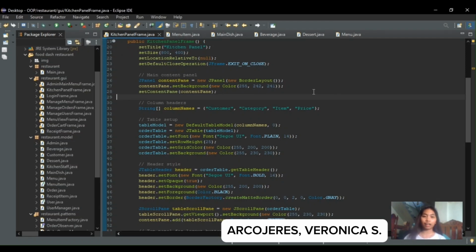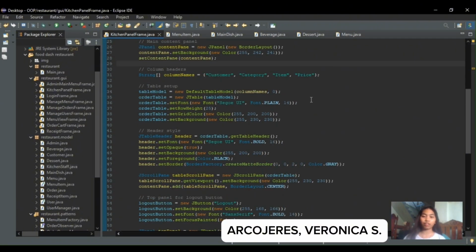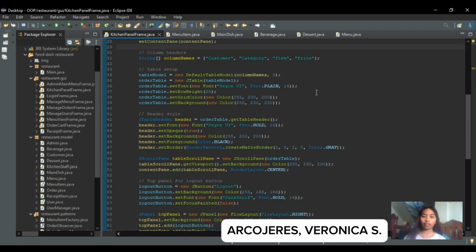And this part sets up the table columns and designs the appearance of the table. The default table model is used to dynamically manage the table rows. The table font, row height, grid, and background color are also set to give a clean and soft look. This block customizes the table header by setting its font to bold and increasing the size. It also changes the background and adds a bottom border for better appearance.